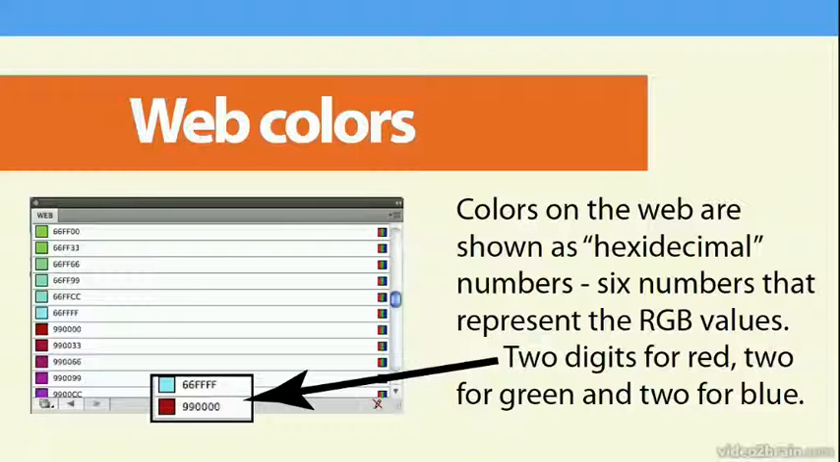When you're working with colors on the web, however, we work with hexadecimal numbers, and that's a breakdown of 2, 2, and 2. So 2 numbers for the red, 2 numbers for the green, and 2 numbers for the blue. And the numbers can go from 0 to 9, and the letters can go from A to F. So that's what hexadecimal numbers look like. 2 digits for the red, 2 digits for the green, and 2 for the blue.